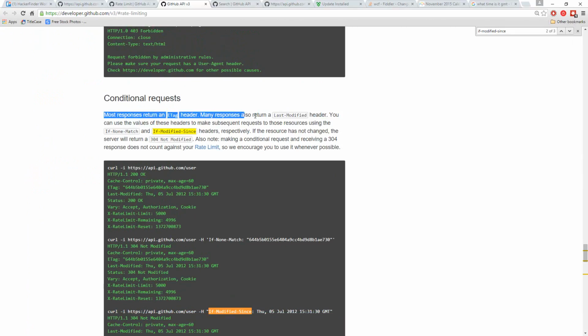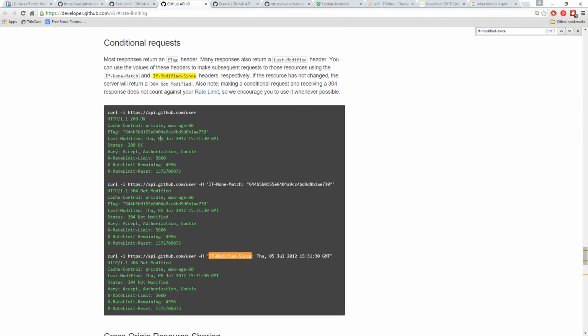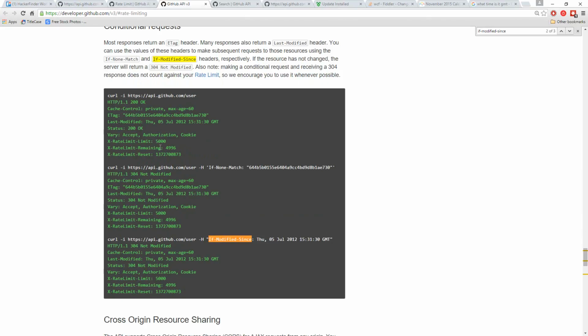Conditional request. Many responses, so there's no guarantee. You can use these values of these headers to make subsequent requests to those resources using the if none match and if modified since. If the resource is not changed, making a conditional request and receiving a 304 does not count against your rate limit. So it seems like this isn't a game changer. It's just an optimization.